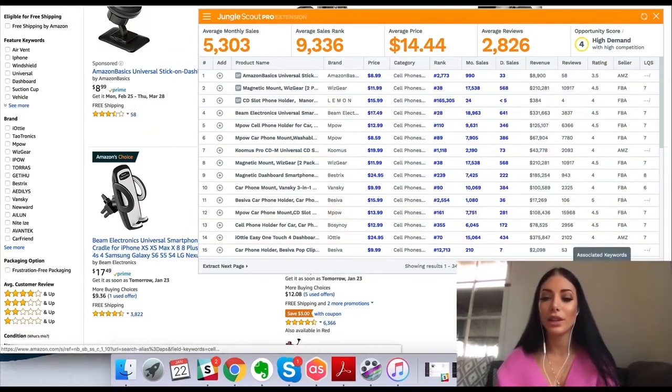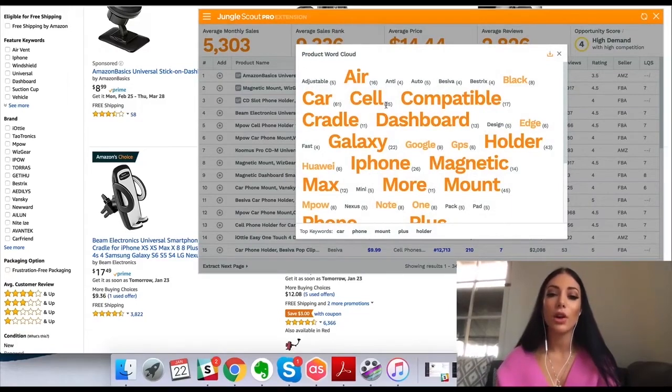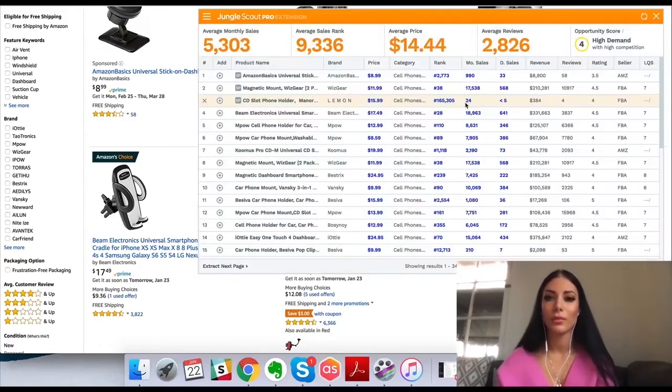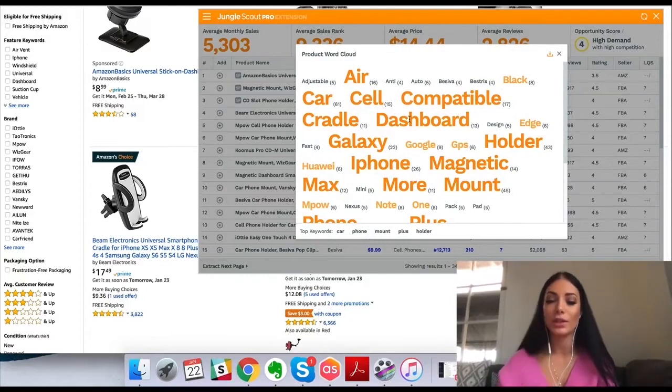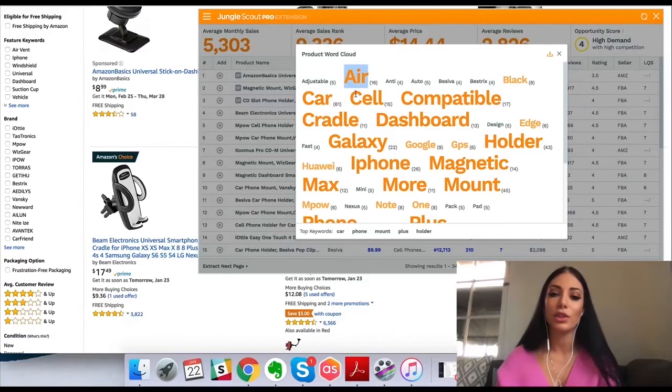And then here you can see kind of associated keywords. So if you are looking at this category, then you have all of these, so you can know what the keywords are for your category. So this helps when you are going to list your products on Amazon, you know what keywords you should be putting in your listing.